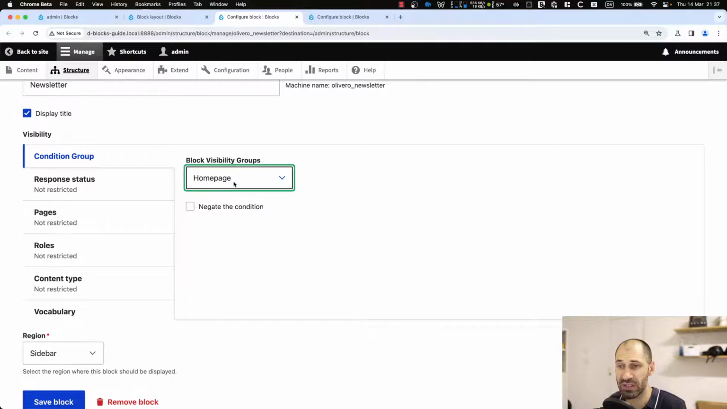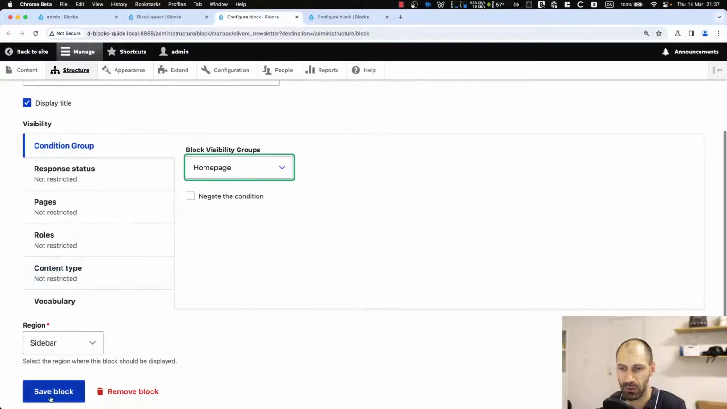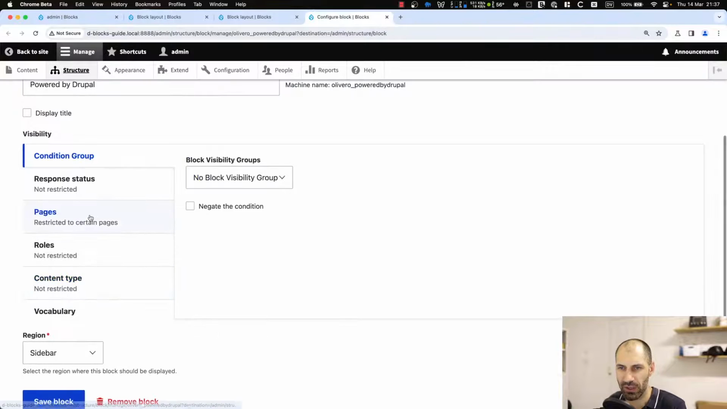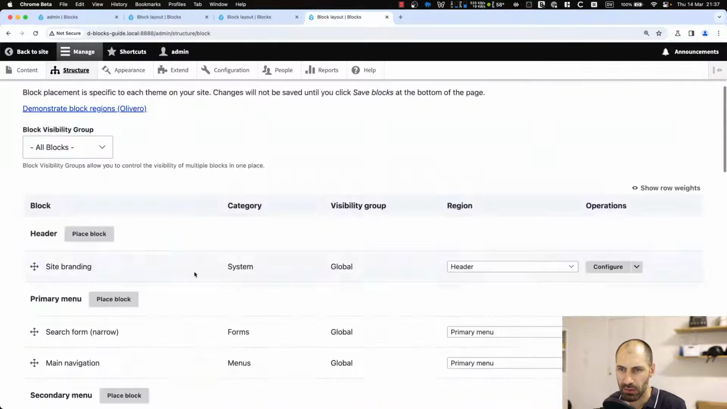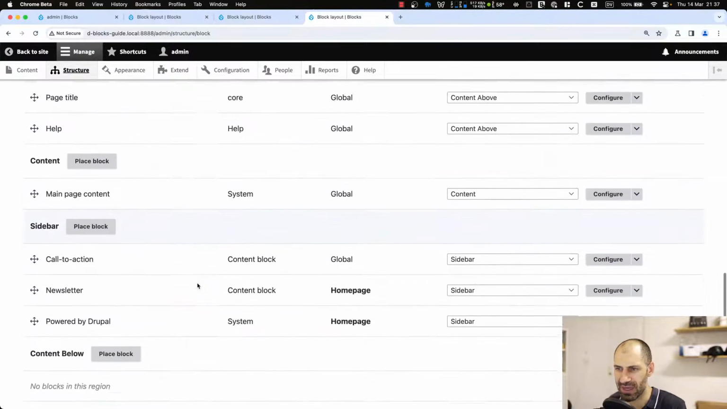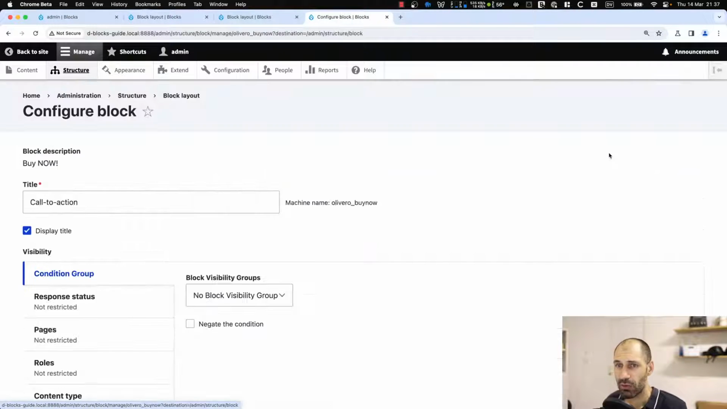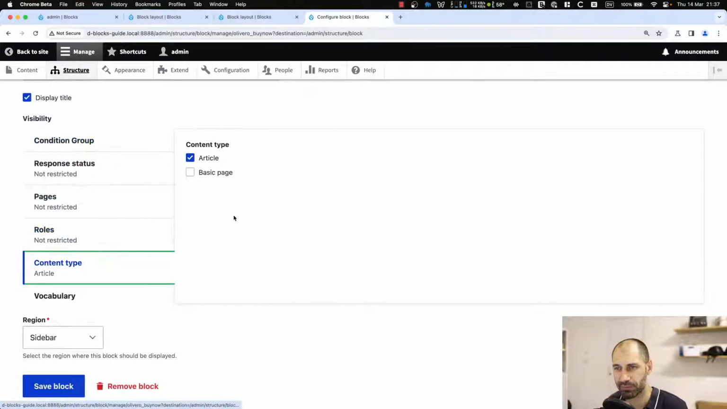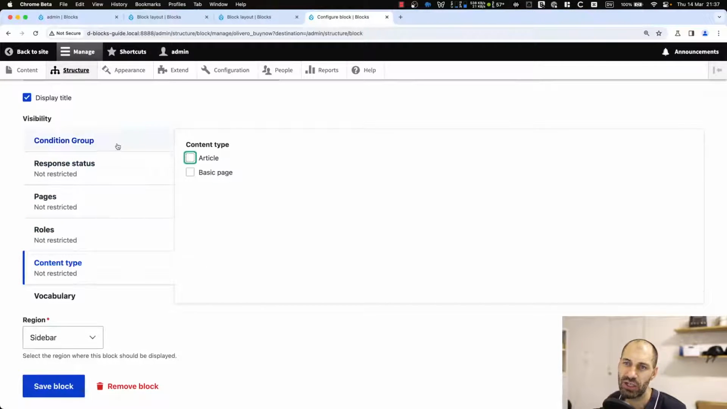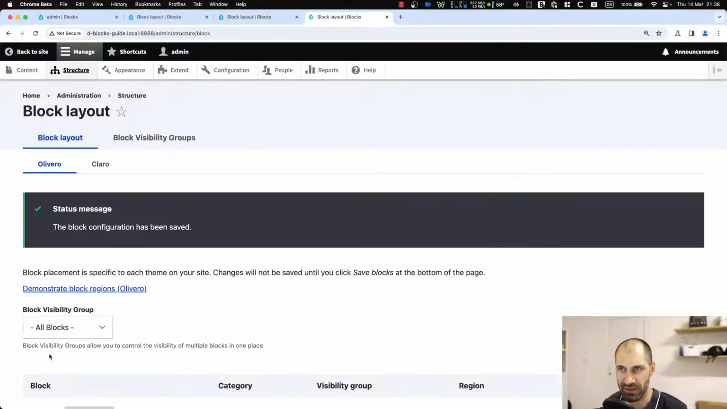So now we are going to select the group. And if we come along in here, let's remove that and then click on homepage. So if we scroll down, we should see we do get a new column and it tells us exactly which group is being used. And if we configure the call to action, let's fix this up and change the condition group to be article content type. And that is it.